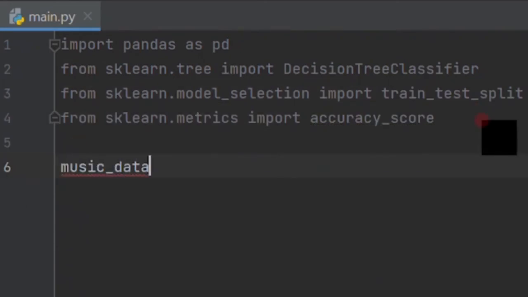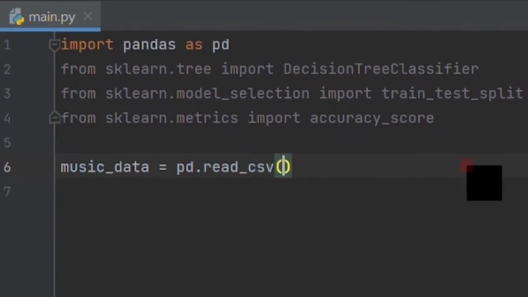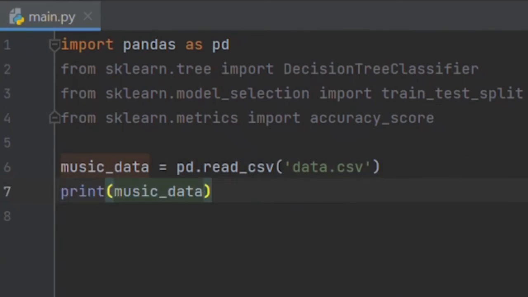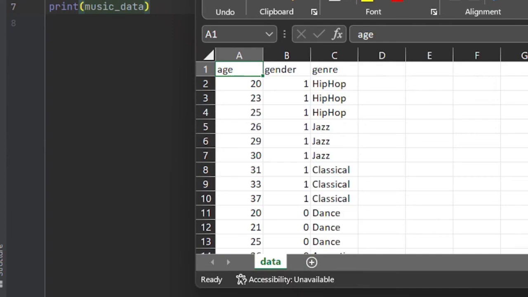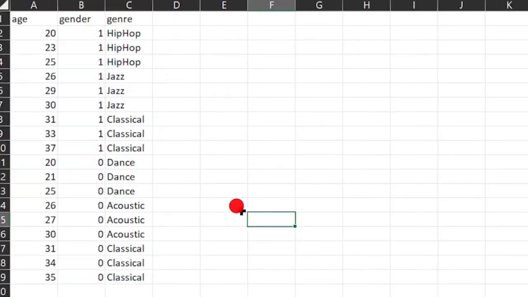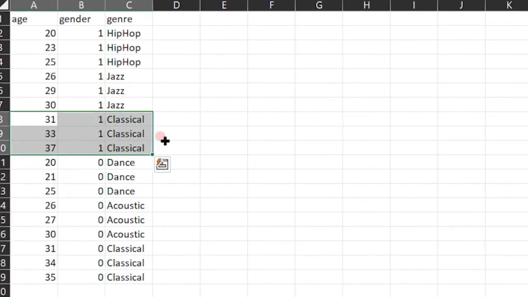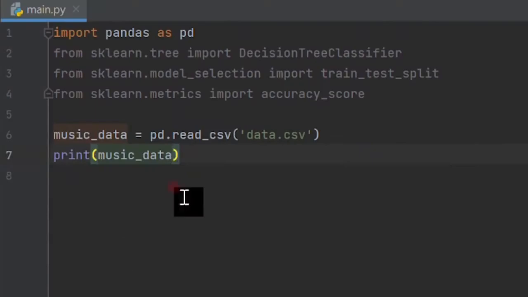Now to read a CSV file, this part is fairly standard. Use the pandas read_csv method and specify the name of the dataset, which in our case is data.csv. Today we are using this dataset that lists the ages and genders of a sample size and their favorite music genre. Let's open the CSV file for a second. In the documentation for this open source file, it stated that the ones represent a male and the zero represents a female. For example, we can see here that perhaps men from ages 31 to 37 like classical music.